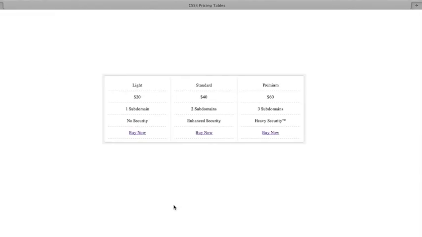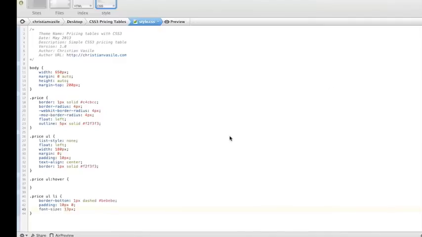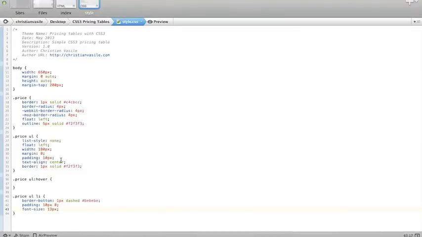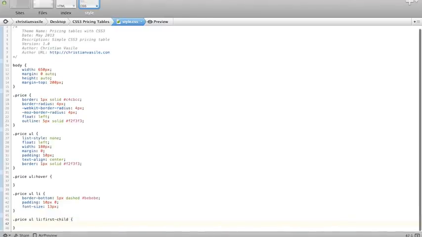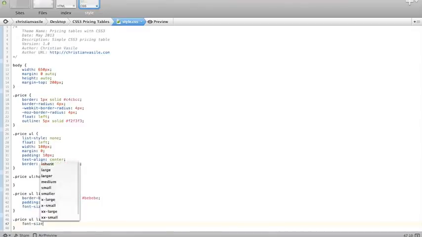Looks okay, I think. But I feel that light, standard, and premium should be titled. Because there are titles, they should look a bit different. So now we're gonna use the first new element that we never used before, which is first child, and we're gonna see exactly what it does. For now, let's only say font size 16 pixels and font weight bold.